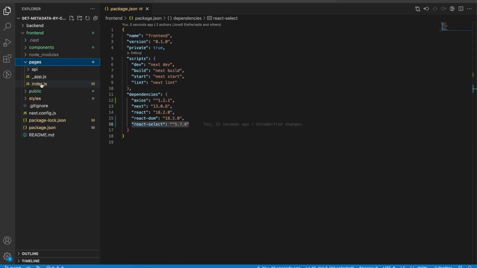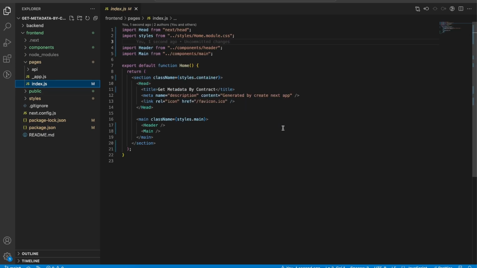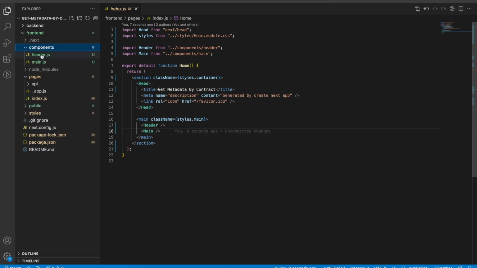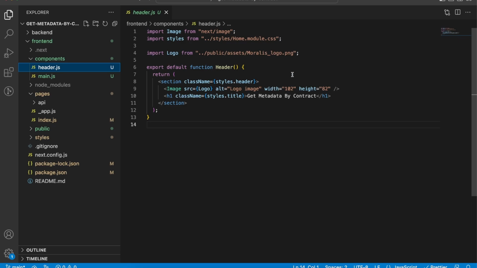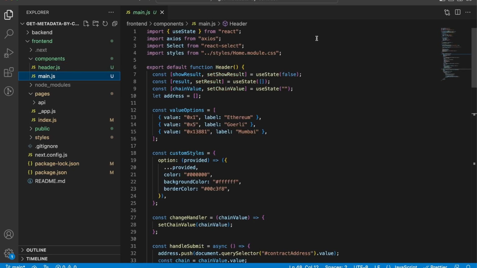So index.js within the page folder is our homepage. And in here, we're rendering two components, the header and the main. So if we start with the header, let me actually zoom in a little bit more. Here you can see that we have the logo, which is on the top left corner of our application, and the title itself. But in main, that's where everything is happening. So we need to import both Axios and React Select in order for us to use these two dependencies.